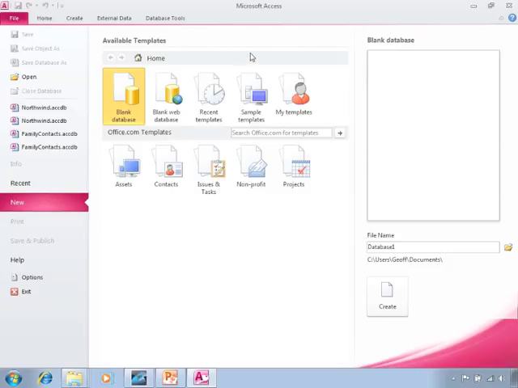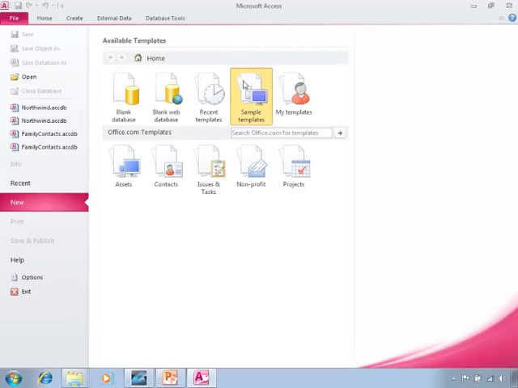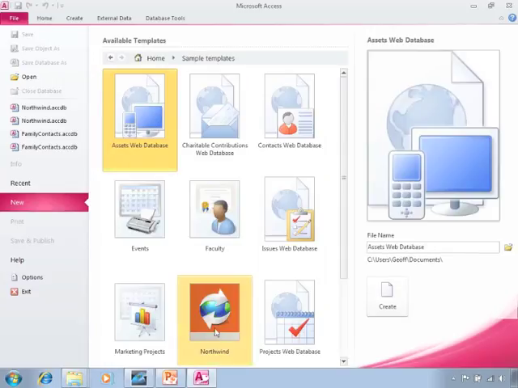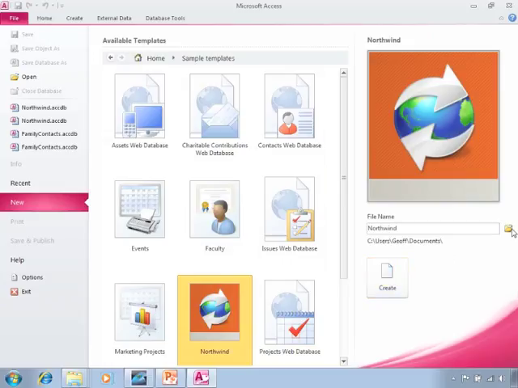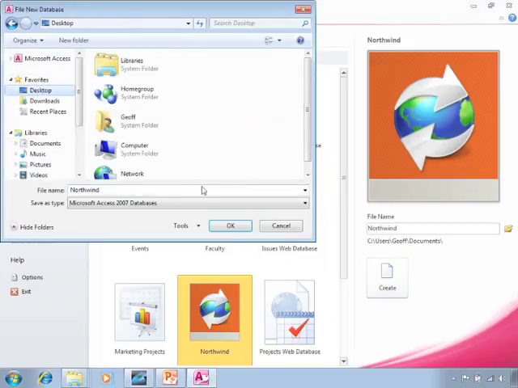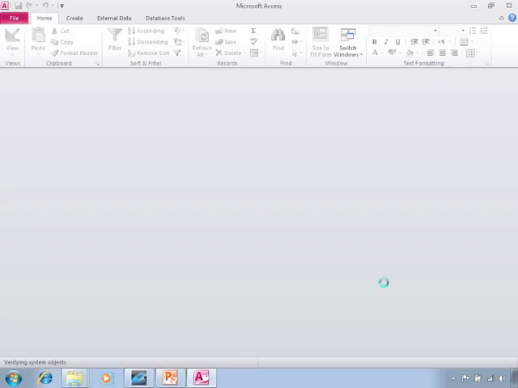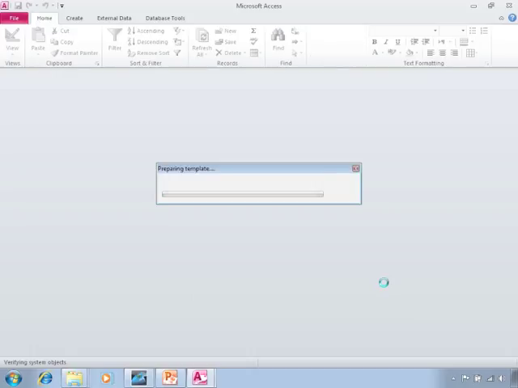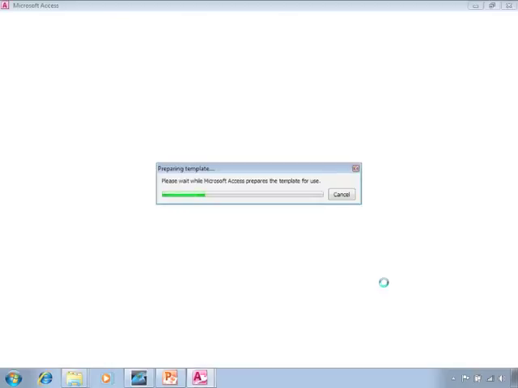So in this case, we want to just go ahead and create a sample database from template. And we'll click the sample templates and choose the Northwind database option. And I'll just click on the Browse button to choose the desktop for where the database should be created. And I'll click the Create button to create the database. Now the template will be inflated and the new database should be open in a second.